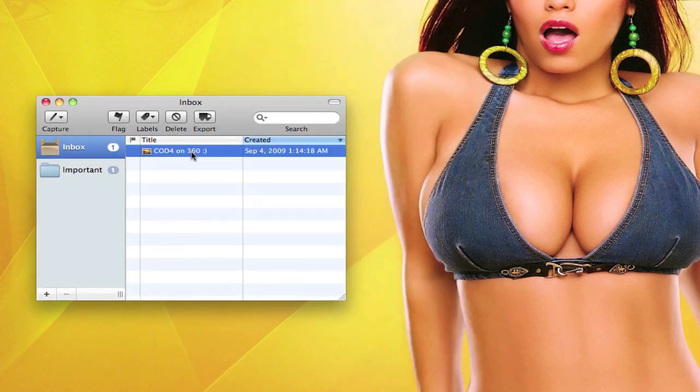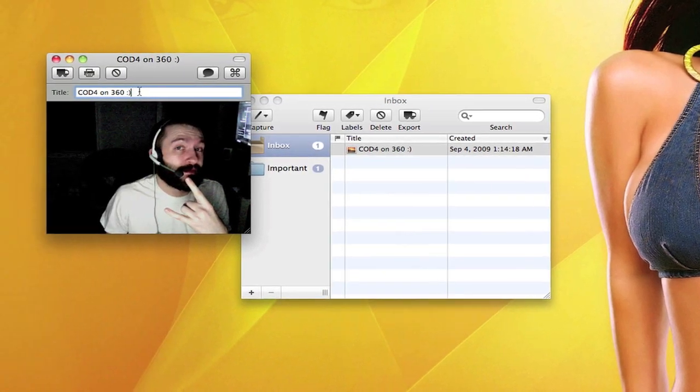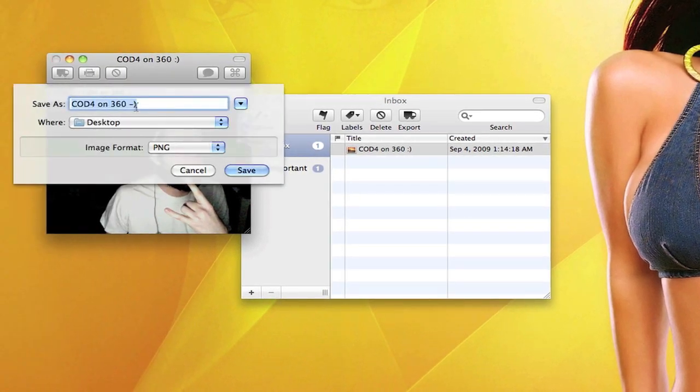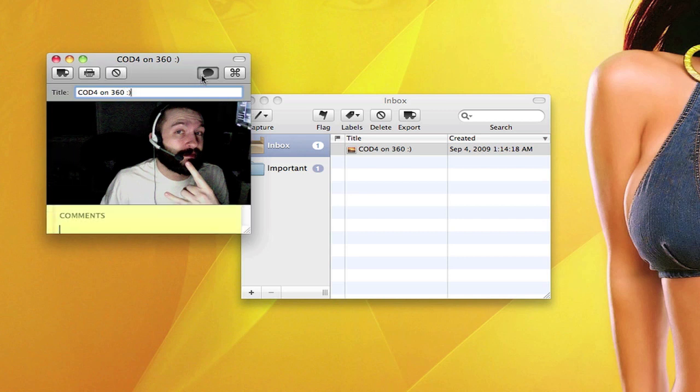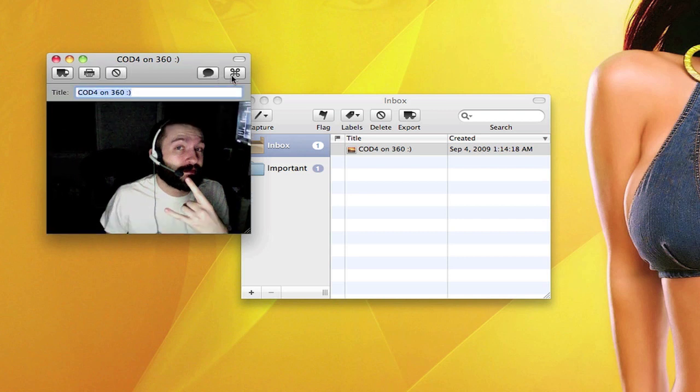You double click this and it brings it up and it's got the title. That's me playing Call of Duty. You can export it as different image types. You can set where you want to save it. You can go up here and print it. You can delete it. You can add a comment to it.